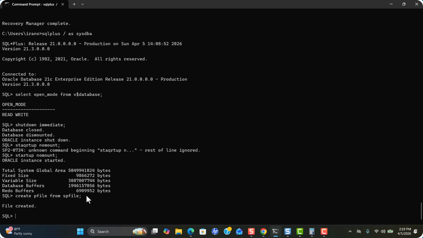Can't find the SP file. The second place it's going to look is the P file. If it finds a P file, okay, no problem. It'll start your database with the P file. Once your database is now started, then you can create your what? You can create your SP file from the P file. So you're good to go.